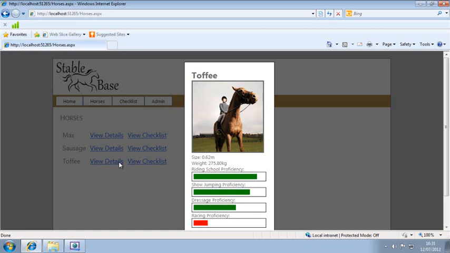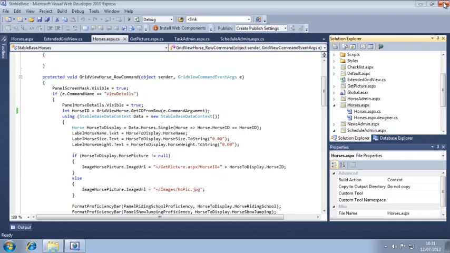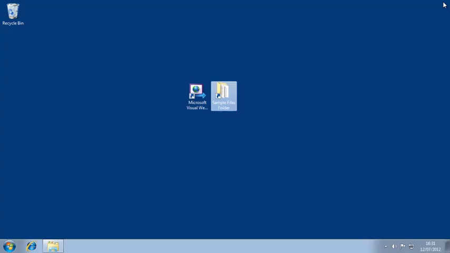Close your web browser now and close Visual Studio. You've now completed Lesson 4.11. Add an extended control to a page.